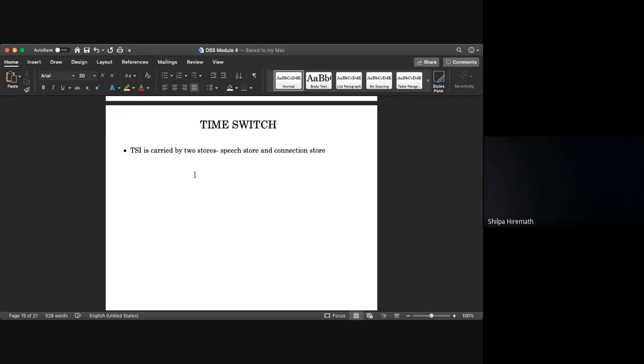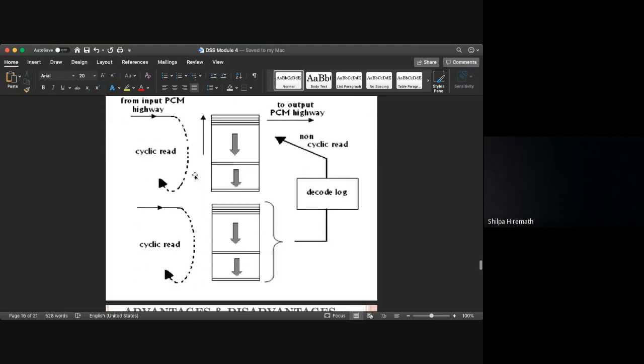One is said to be as speech store, and the other one is said to be as a connection store. So here there are two stores. This is one of the store and this is the second one. So in this particular time switch, it connects all incoming channels, that is PCM highways, to an outgoing PCM highways. Yes, here whatever is the connectivity, it is using the two stores. One is the speech one, other one is the connection. Yes, so using these two, the connection is given between the incoming to a outgoing highway line.